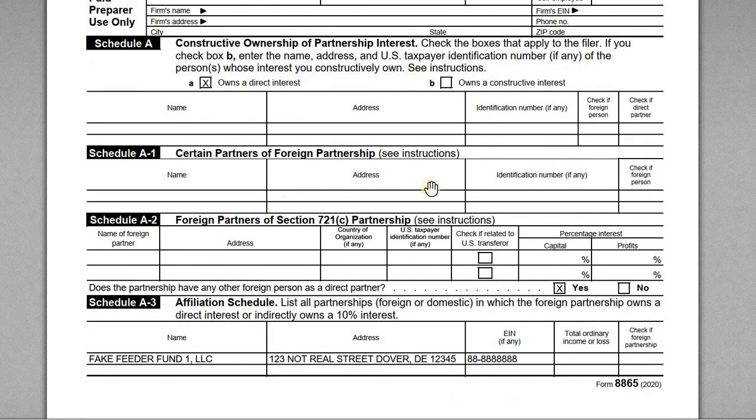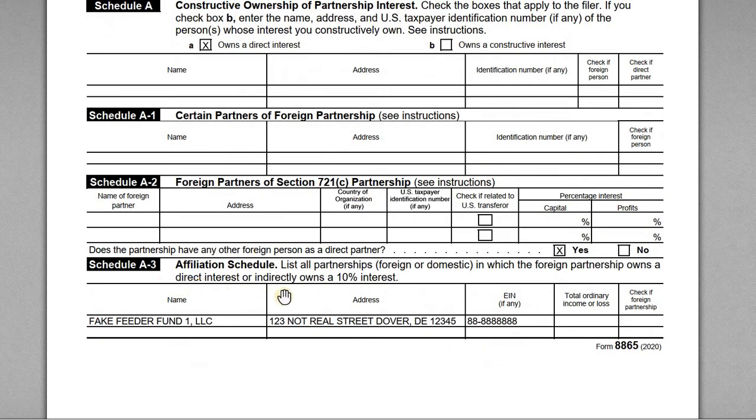A1 and A2 don't have to be completed for Cat 4 filers, so we can leave those blank. A3 should be completed if there is affiliations with other partnerships. So in this example, the Cayman Islands Limited Partnership invested directly into another partnership in Delaware, right? So it asks us to list all partnerships, foreign and domestic, in which the foreign partnership owns an interest. So in our example here, let's say the Cayman Islands LP invested cash into this LLC in exchange for 20% interest. Well, it's got to be disclosed here.